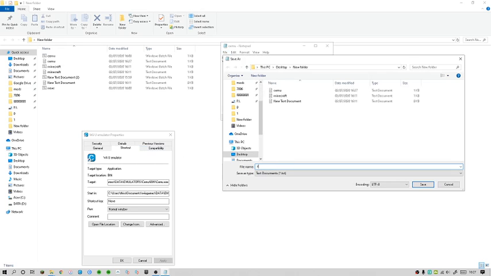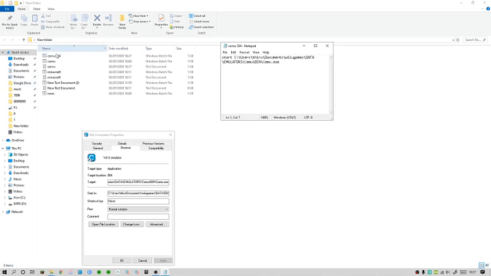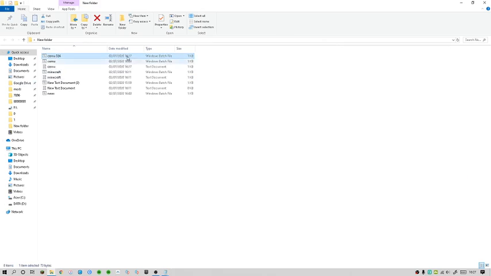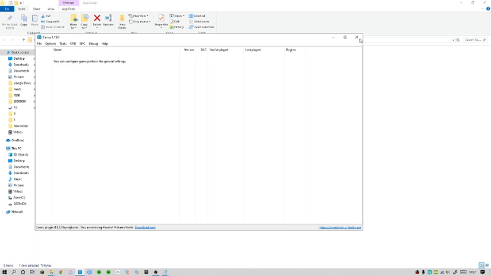CMU, I don't know, some random CMU 24, and then make sure to do a .bat. And also, this is really important, set it to save as type all files, and then click save, and then you should see it pop up right there. And if you open this, it should load, and then let CMU load, and then it should open up.